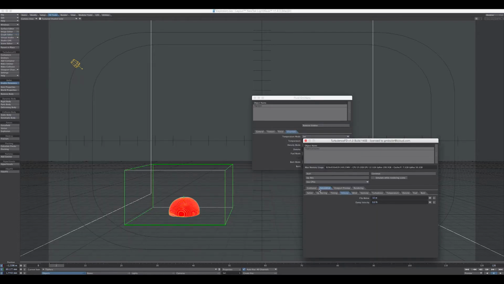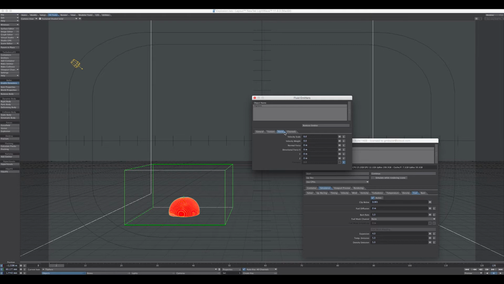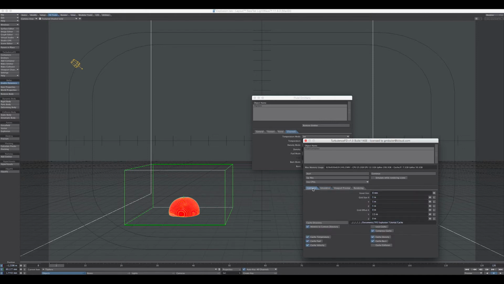So a couple of things that I noticed after doing this again that I actually didn't know about before. The first thing is fuel. This expansion value is actually really cool because as the fuel burns, it expands. So you can sometimes get away with not using any pressure at all and just using this expansion value to get your explosion. The other thing, this compress cache button, this thing is amazing.